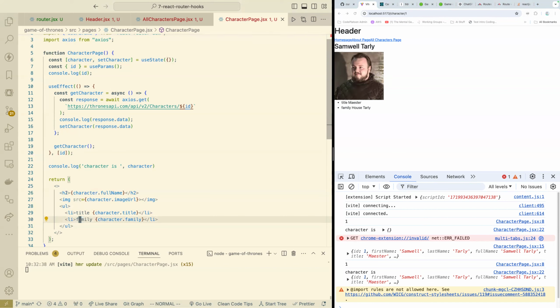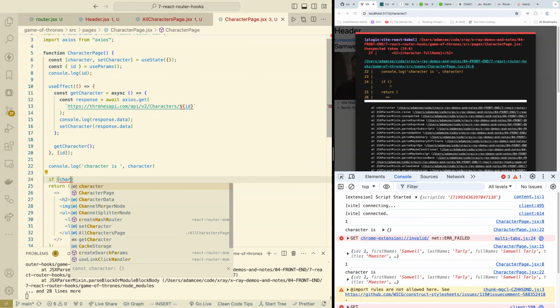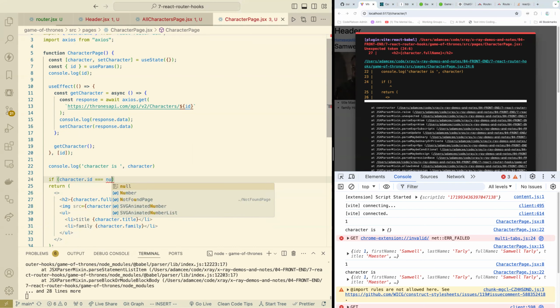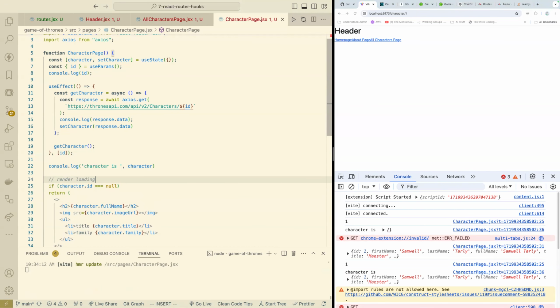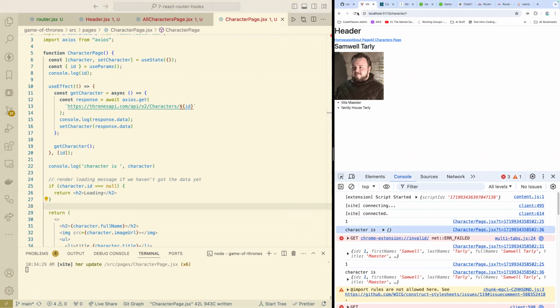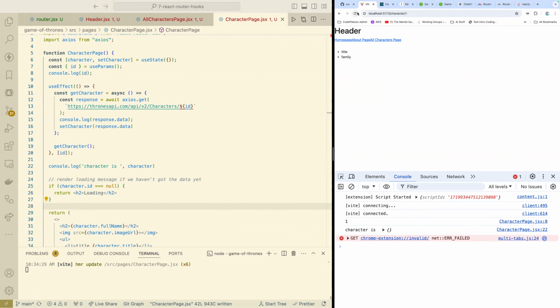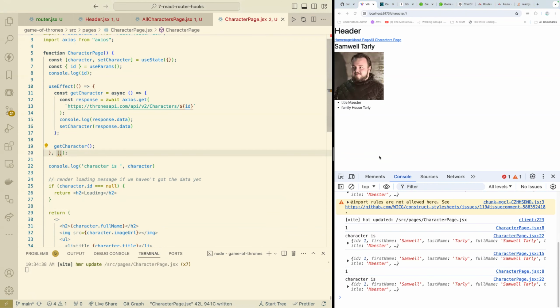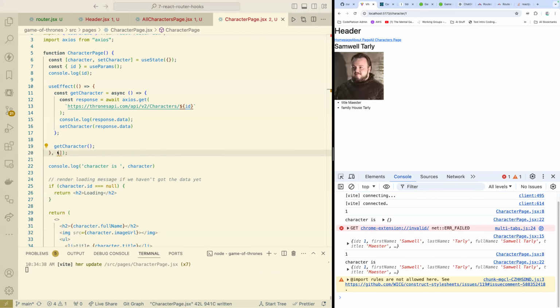The other way that we could do this, if we wanted to, is what's called conditional rendering, where we could do some sort of check to see if the character exists or not, and if not, we return something else. Like I could do if character.id is null, render loading message if we haven't got the data yet. Maybe I'm just going to return an H2 that says loading. And if I refresh the page, we see very briefly the loading message, and then this renders. And I believe this happens every time, regardless of whether this is here or not.